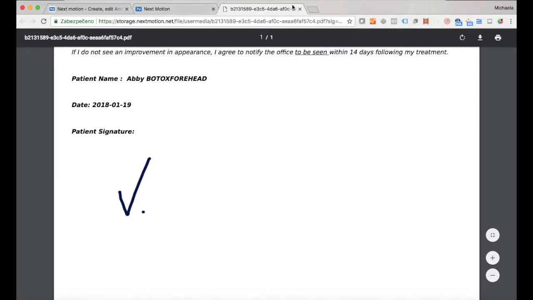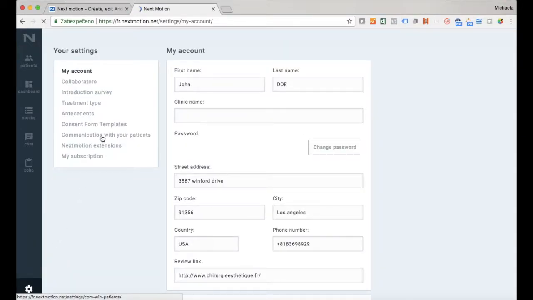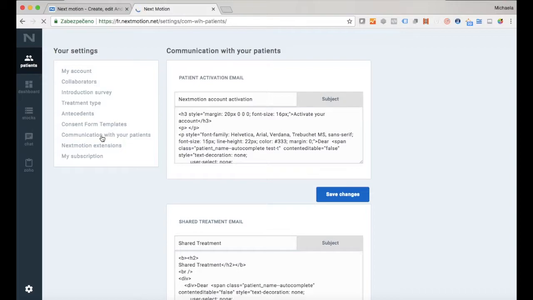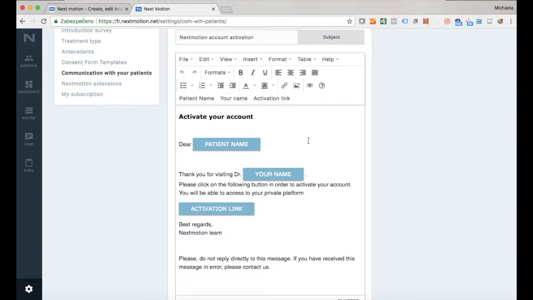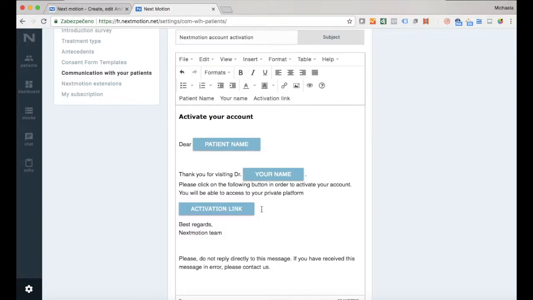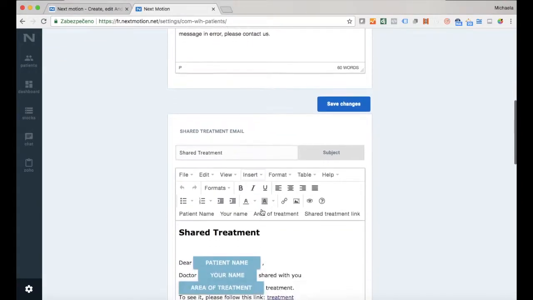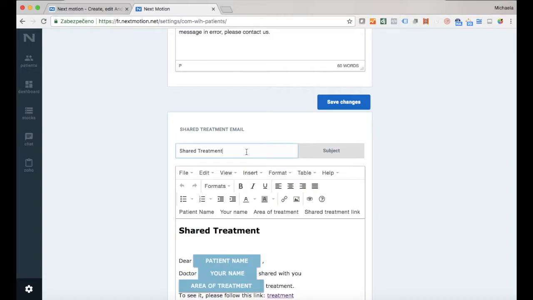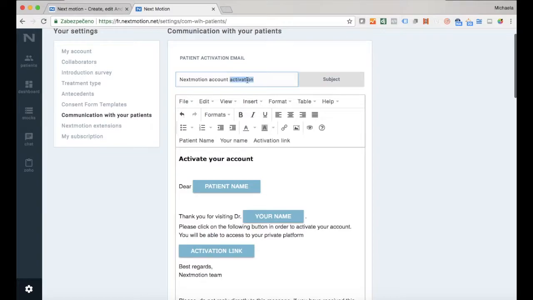And now we are getting to the most important part of settings, communication with patient. Inside the app, you interact with your patients, and these interactions are followed by some steps, like sending activation email, which you can personalize. We strongly recommend to add buttons again, patient name, your name, like the name of the doctor, and the third button, activation link. It must be part of your email, otherwise it won't work. This column is the title of email, which will appear as a subject in the email box of your patient.